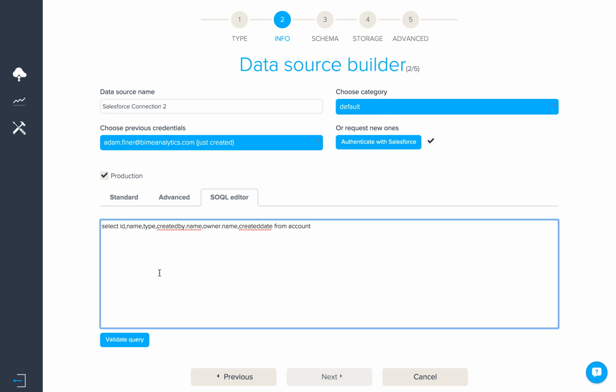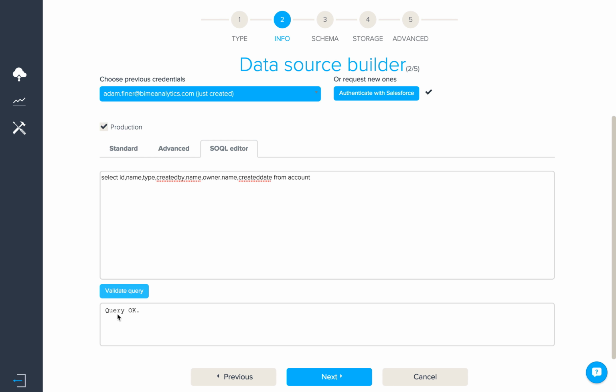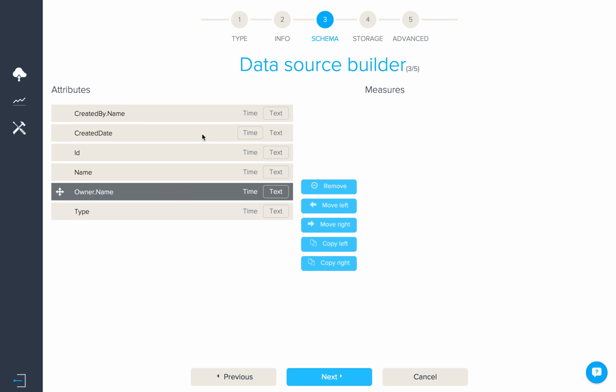We'll add created date, specify the table from which we want it to be taken, from account in this case, validate the query to see it's okay. Then when we click on Next, we'll go through the same process as before by splitting up the fields into attributes and measures.